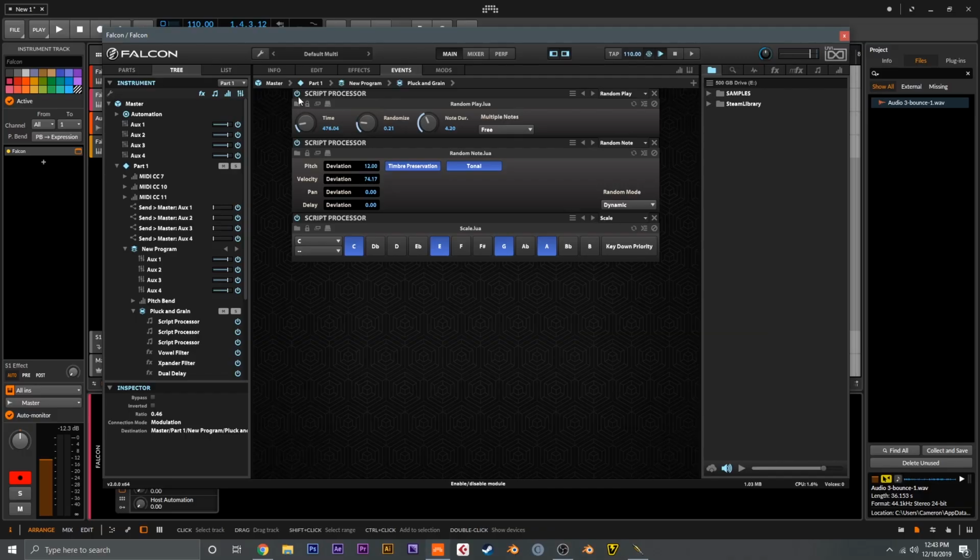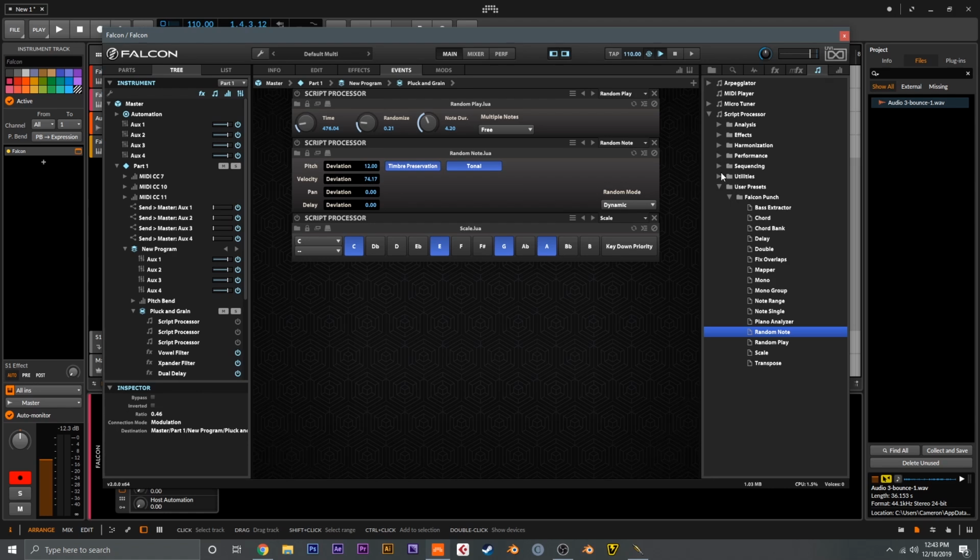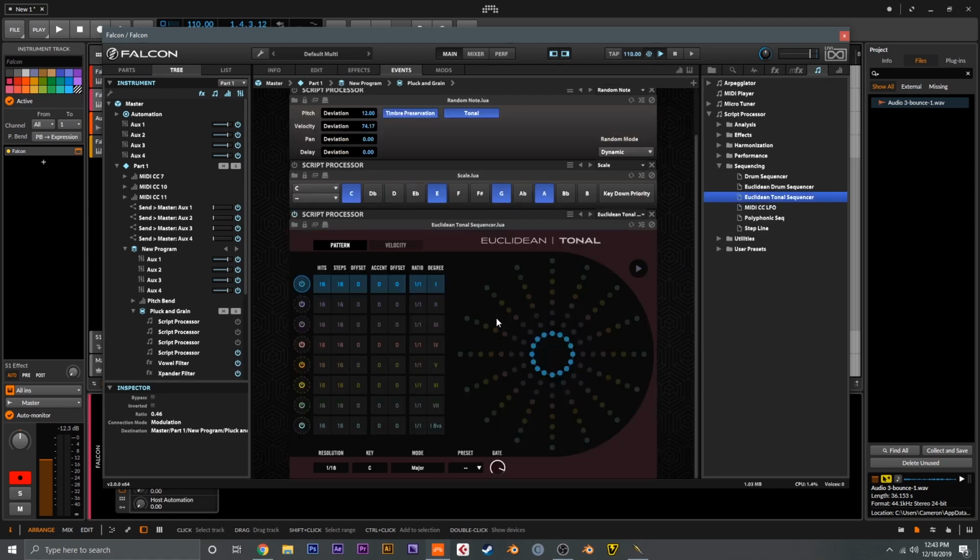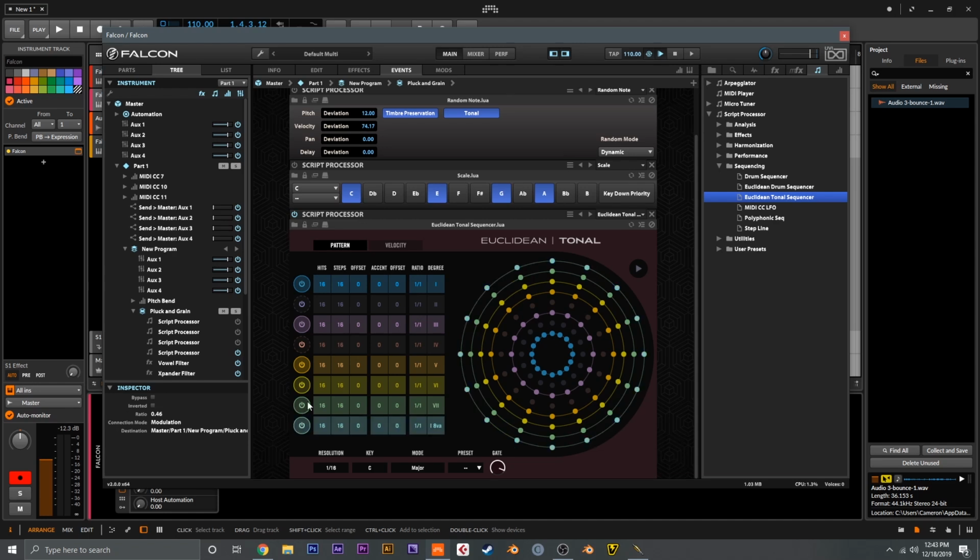One final tip I wanted to demonstrate, which can do something similar and is just something interesting to try out: within your events, rather than having the Falcon punch stuff going on here, you could actually use the Euclidean tonal sequencer under sequencing. So you could enable maybe the 1, the 3, 5, 6, and 7, maybe the octave, and just mess with this until you get something cool.